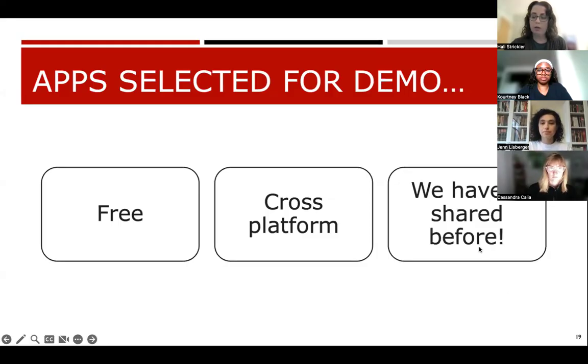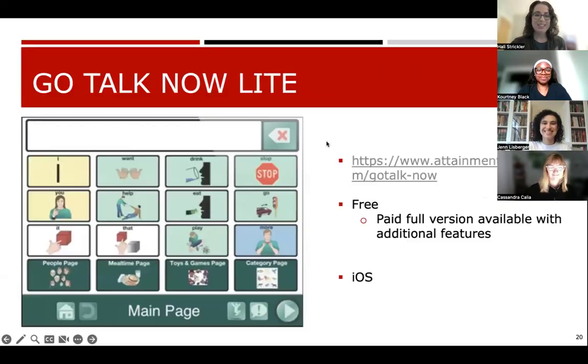And then another one that we're featuring is one that is new to us. It might not be new to some of the folks in the audience, but we wanted to make sure that we were highlighting a new app that we thought had some really interesting features. Well, new to us app. So to get started, I'm going to minimize the PowerPoint, and I'm going to pull up my screen to share the Go Talk Now Lite app. So one second.